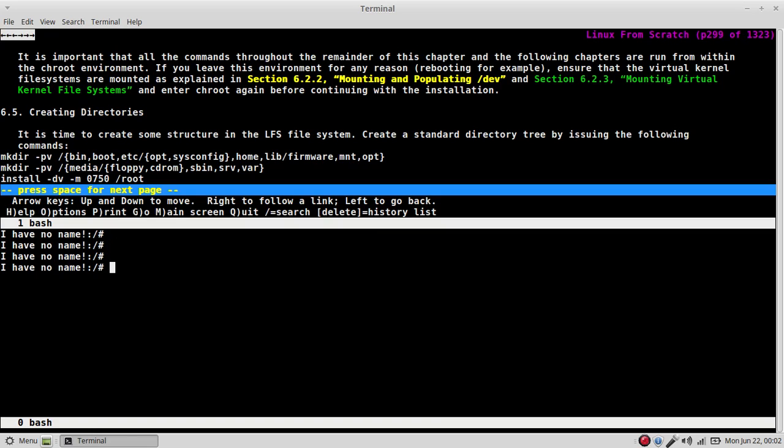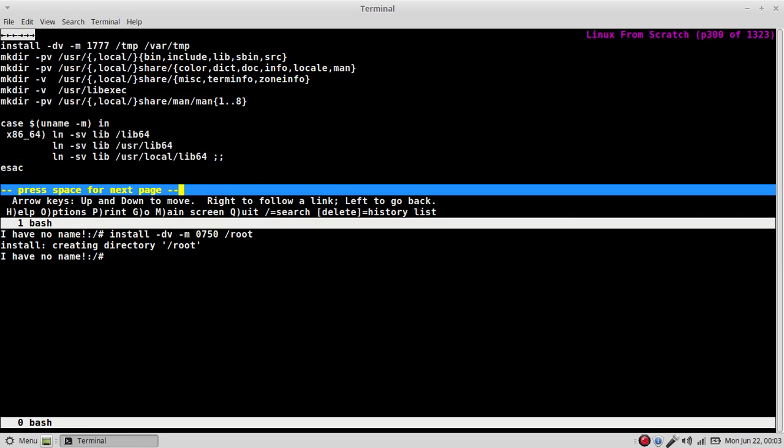You see here, when I hit Control L now, nothing happens yet. Okay, because I think it's inputrc or something like that. It doesn't work yet. Install, create directories as needed, 0750 root. Need to install 1777, tmp, var tmp.